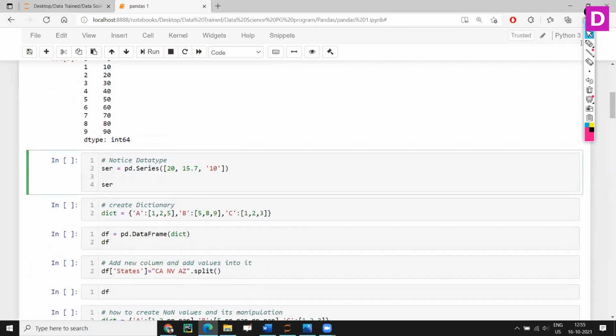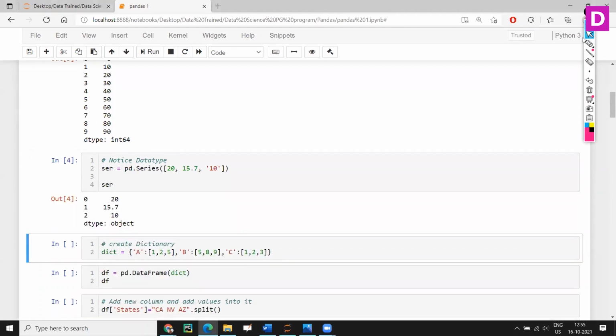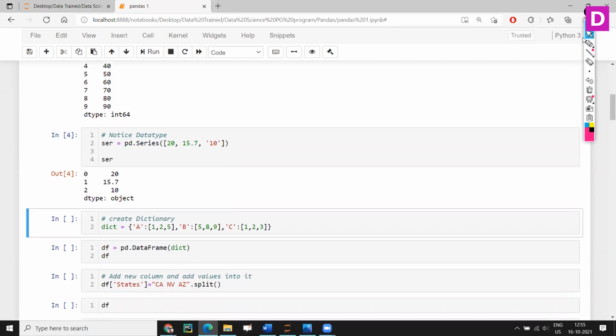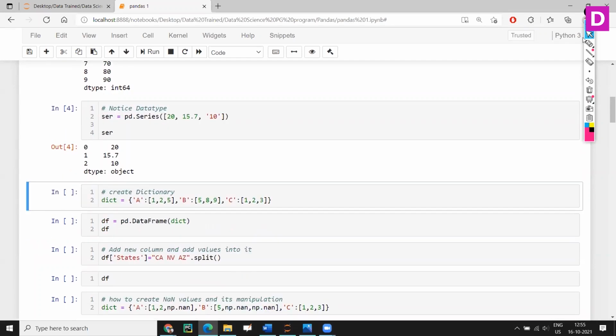Let's check whether it is going to accommodate different data types. I have 20, 15.7 and 10. If I execute, yes, it accommodates 20, 15.7 and 10. That is fine. So this is about series. Series is very simple because it will have only one column. There is nothing much to talk about.